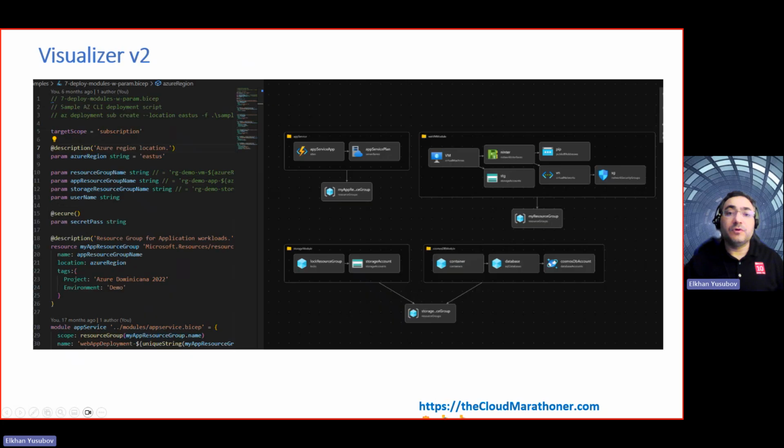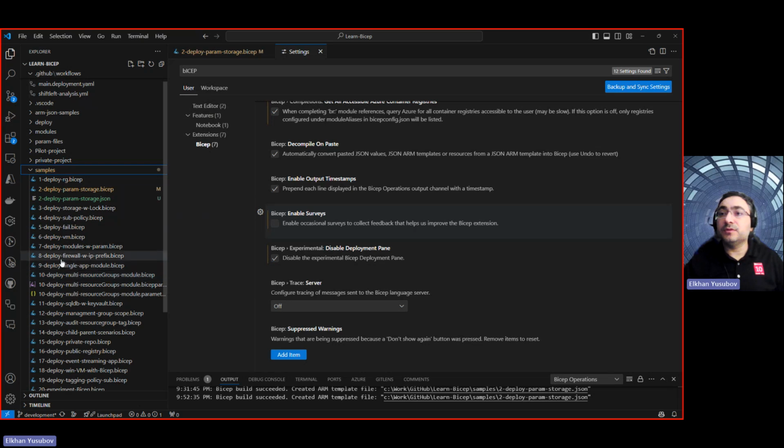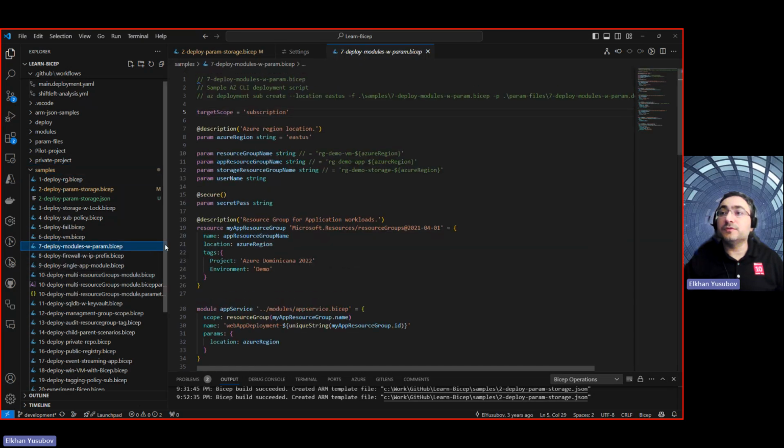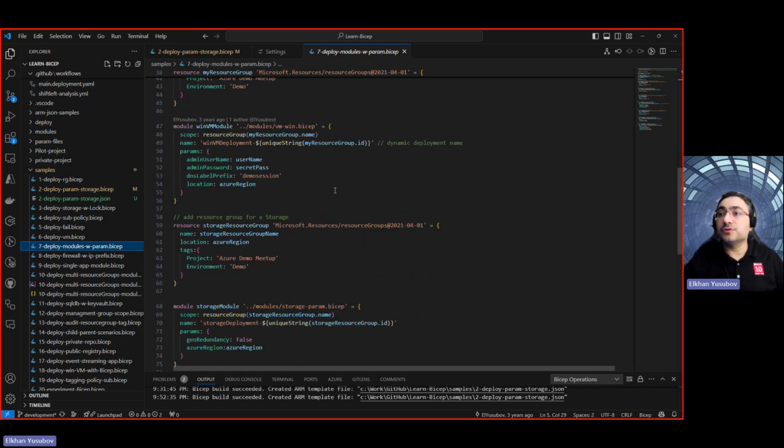Next thing here, as we mentioned already during this small demo, you can really get benefit of Visualizer, which is version 2.0 and always gets updated on the Azure Bicep extension. So I'm going to show you one of the examples here. If you go to the samples and navigate to the 7 deploy modules parameter, this file basically deploys a resource group and then a number of resources under it.